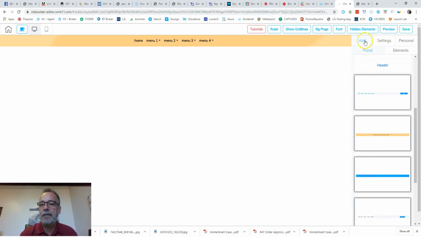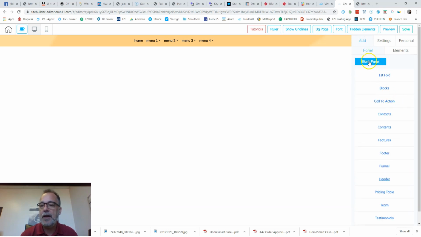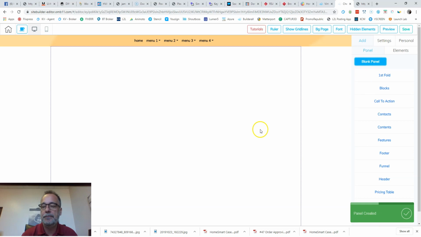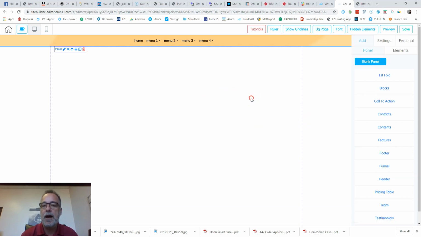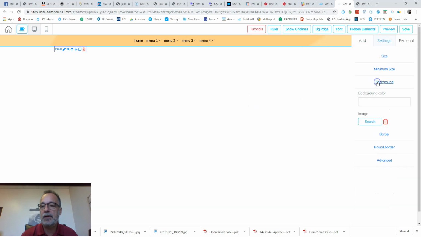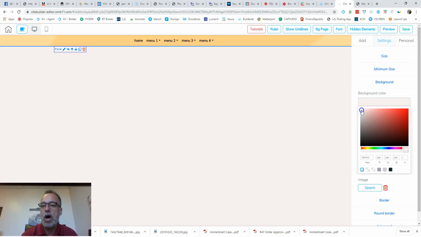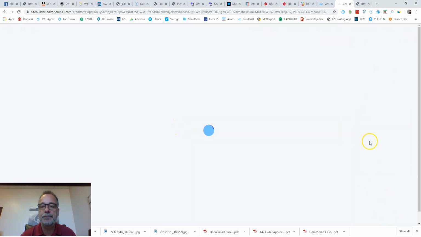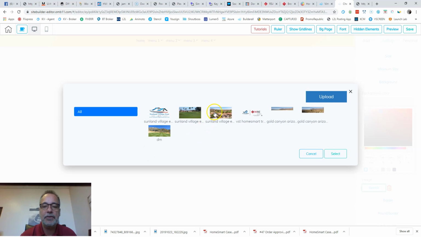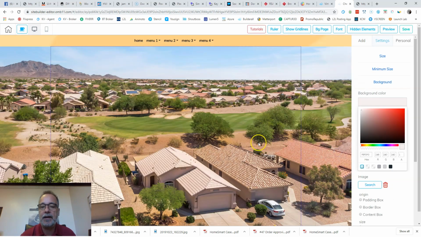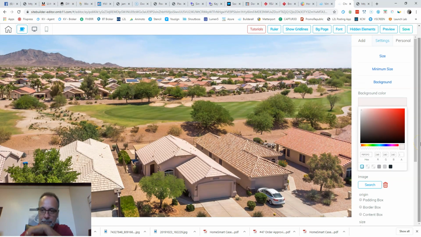I'm going to click Add. I'm going to click Panel. I'm going to close the header. And I'm going to click Blank Panel. It's a blank panel right here. I'm going to right click on it. I'm going to click Background. I'm going to choose the background color. But I'm not going to use a color actually. In this case, I'm going to use an image. And I'm just going to grab that image right there, hit select, and there's my background image.